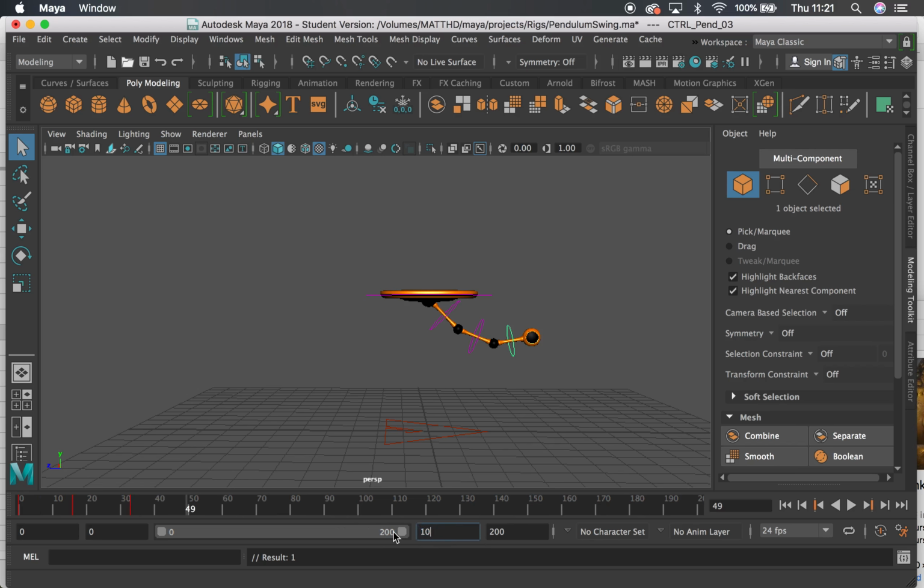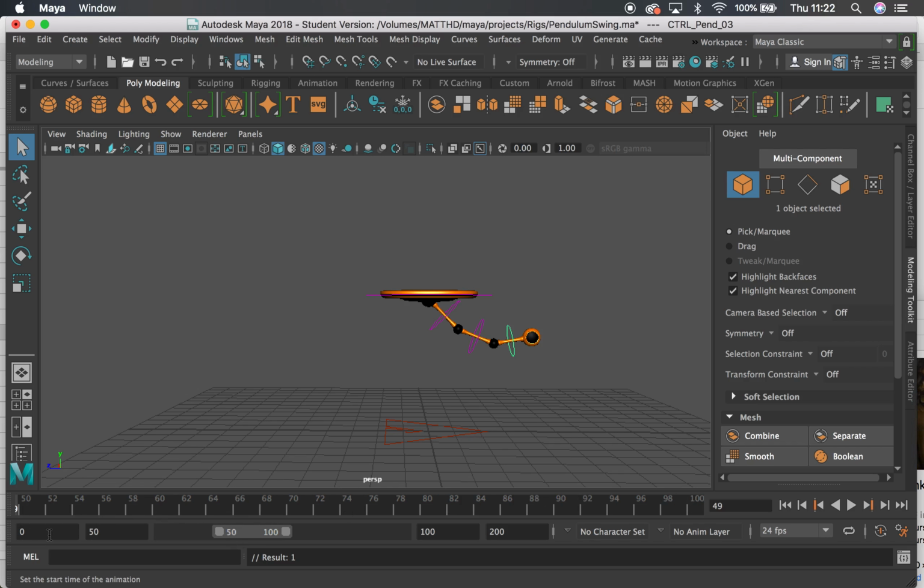So I could put this to 100. I could then put this number to 50, and now I'm just viewing a smaller range. You can see my timelines are changing here, so I can view these smaller amounts of frames. I can go into the negatives as well. So I could put -10 on here, and I could drag this and now look into -10. So this is my full range here.